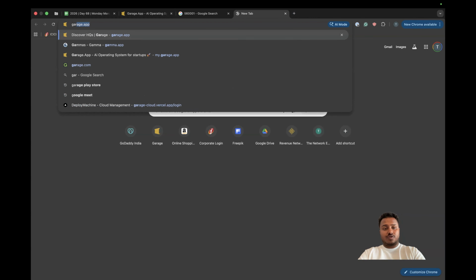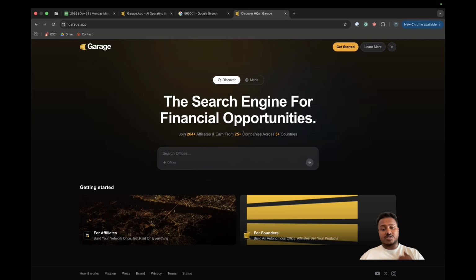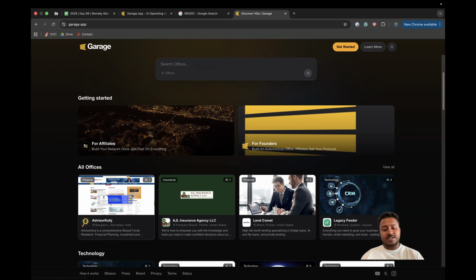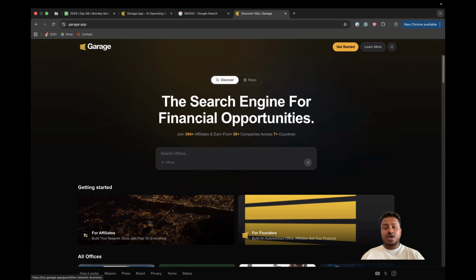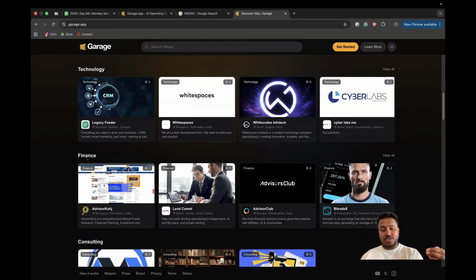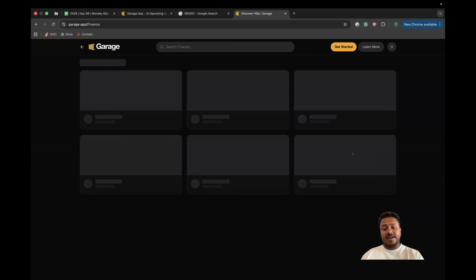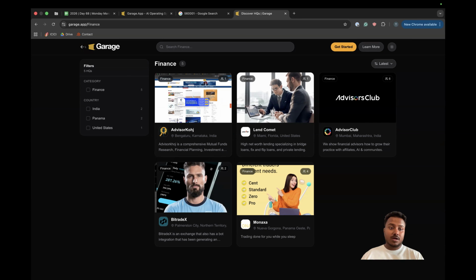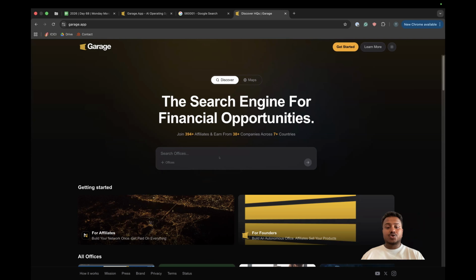If somebody goes to garage.app, which is the search engine, they can see immediately you become the latest office because you're the most recent. So it says advisor coach. But let's say you're not the latest office. They can also find you by category. So you're in finance. They can go to finance and they'll see all the finance offices and you'll be there. But let's say that's even too populated.